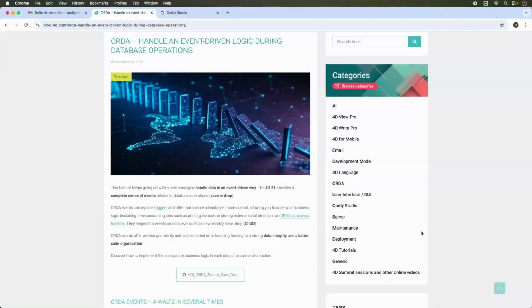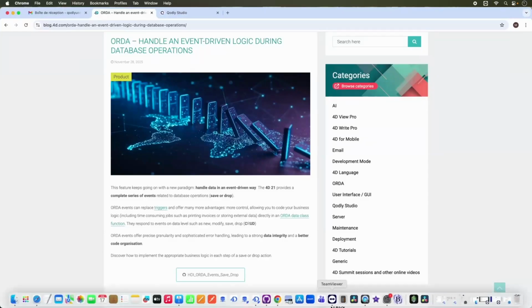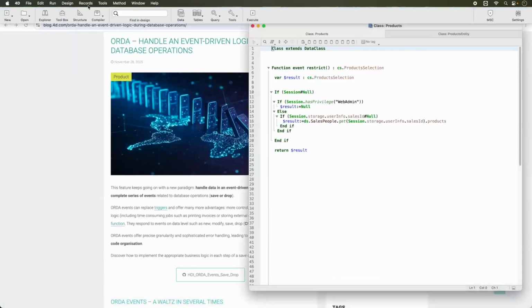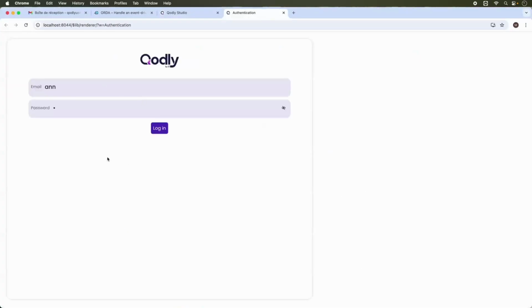The demo I am going to show you was built with 4D Qodly Pro, but of course, ORDA events can also be implemented in a classic client-server application or a single-user application. This demo is a product creation application where users must authenticate. So let me show you. I run a preview. And the user logs into the application.